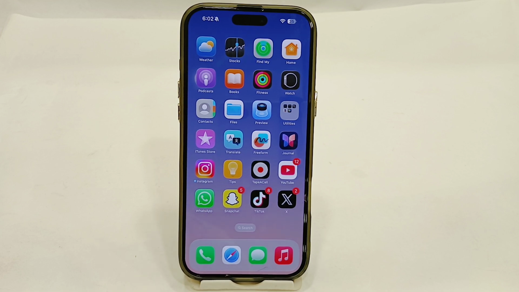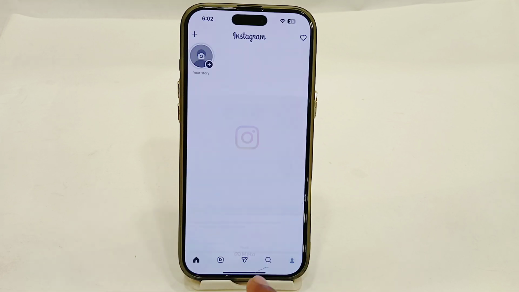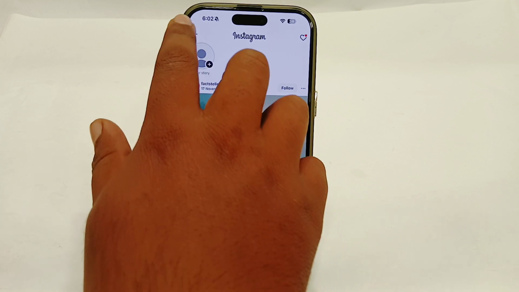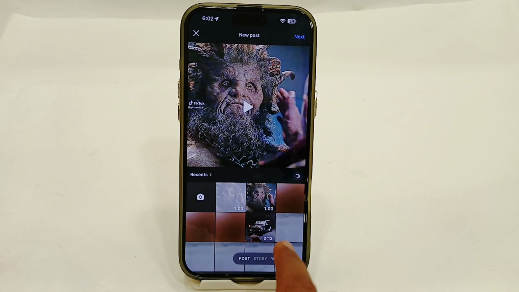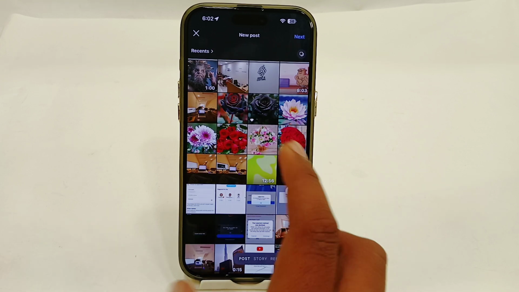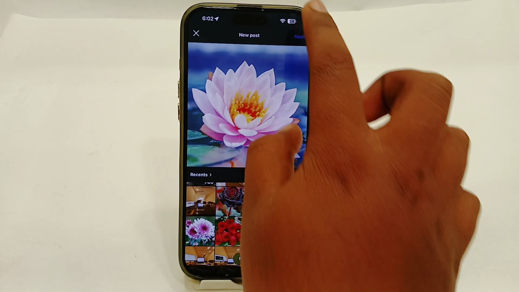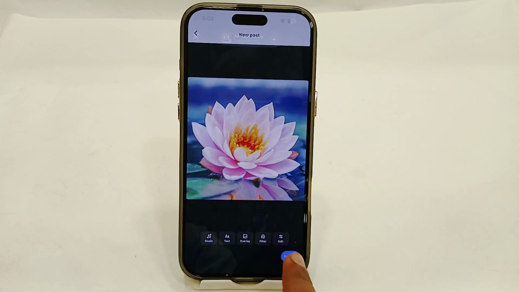Once your app has been updated, simply open your Instagram app. Now you can use the collaborate feature with your Instagram posts or reels. For example, I'm going to add a post. Tap on the plus option, select post, and select any video or the photo which you want to send. I'm going to select this photo here, tap on next, then select next again.